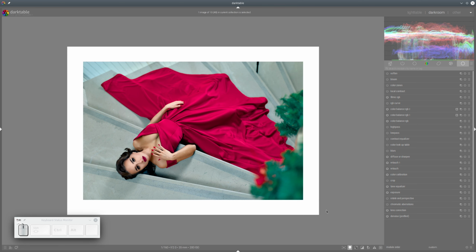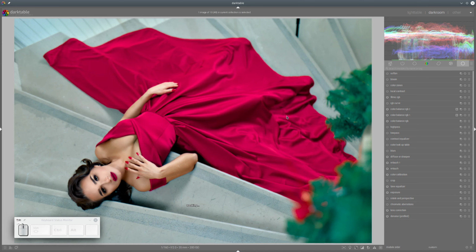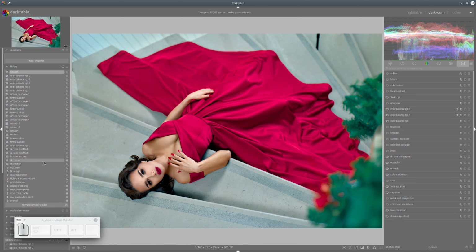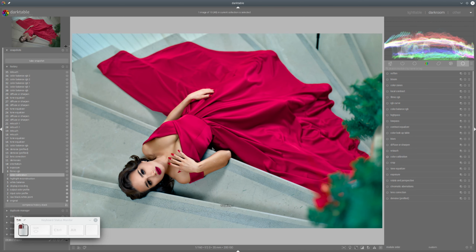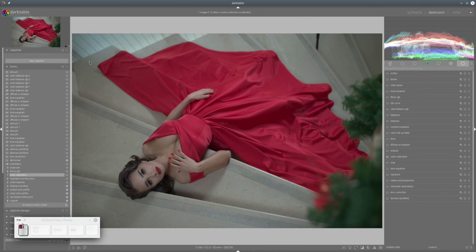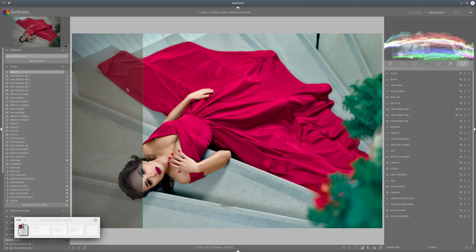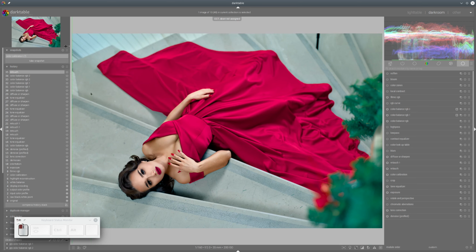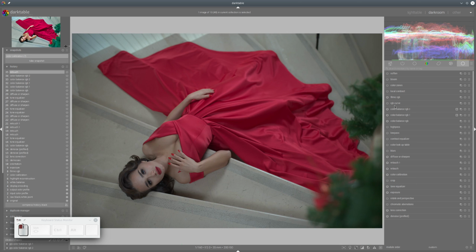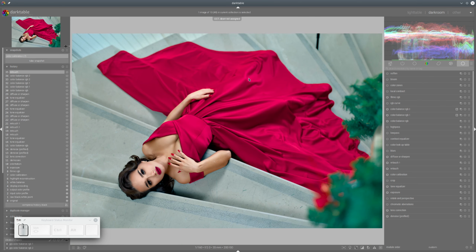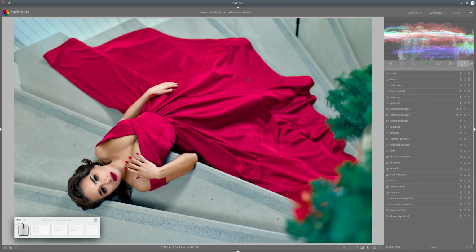So let's see before and after. What was the first step? That was color calibration, I think. Take a snapshot and go to the last step, and you can see that's a nice improvement. Okay, let's see the next example.